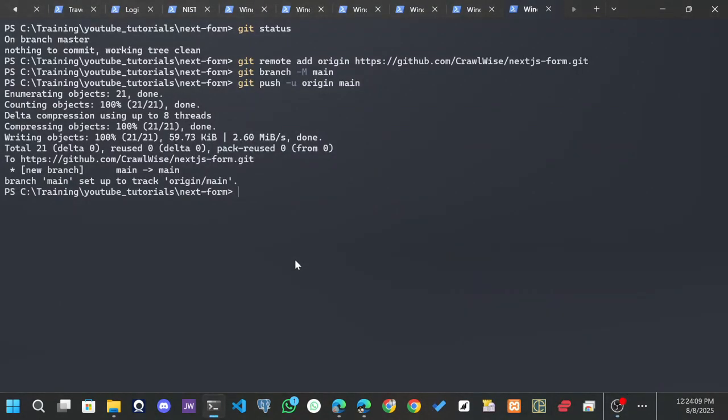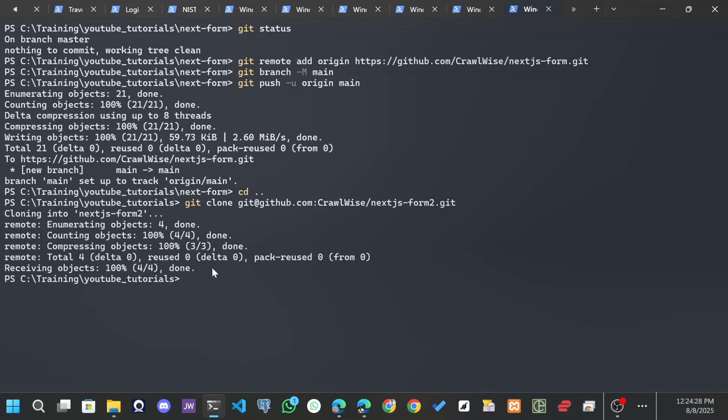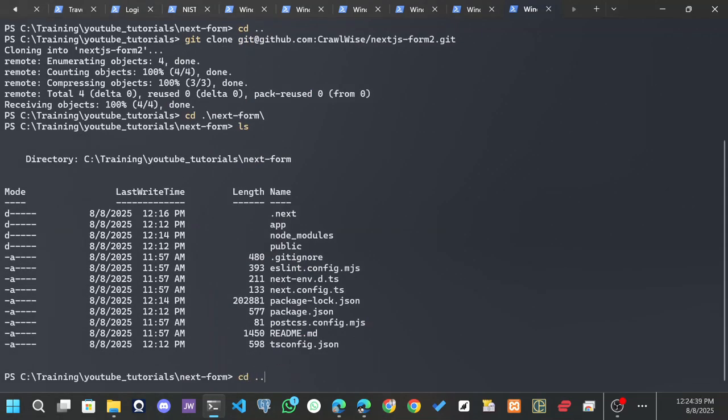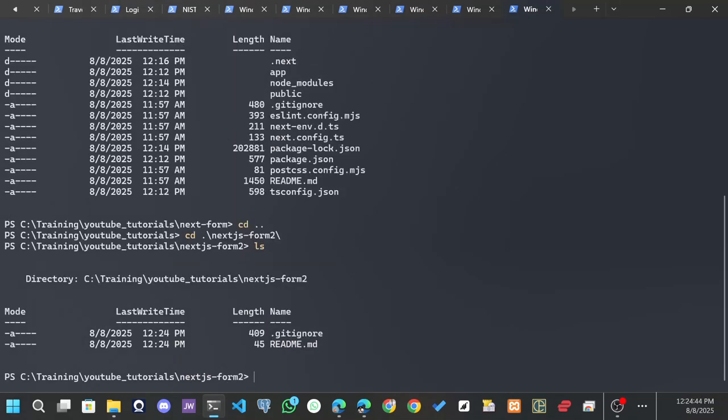So now this is our terminal. I will come inside this directory. Now let's assume I have never created any project before. So what I'm going to do is git clone, then paste the address I copied from my GitHub and press enter. So now I have my GitHub repository from github.com on my own local computer. The next thing is to navigate inside. I'll go inside Next.js form 2. So we get an empty repository, and you can go ahead and create your project.